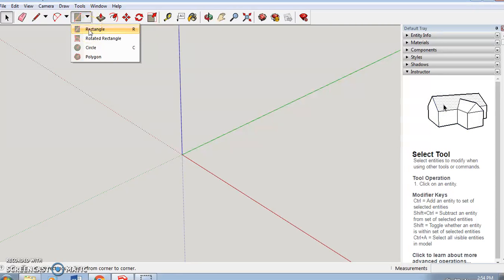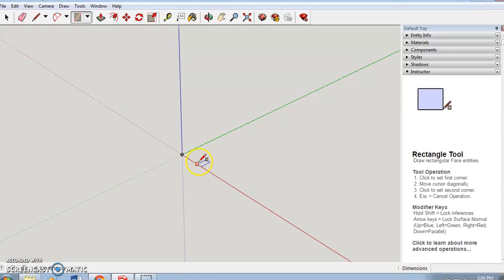So I'd start with this rectangle tool, and I can select anywhere that I want to start it. Using the green or the red lines will allow it to be a flat base. If I use the blue line, I'm now creating a side of the box because this is height. So I want to use the green axis and I just want to make a box. When I'm making the box, it shows up here.